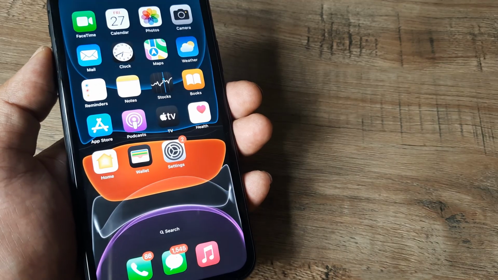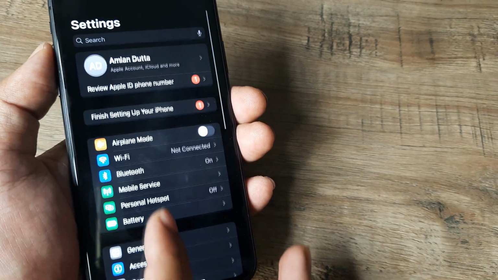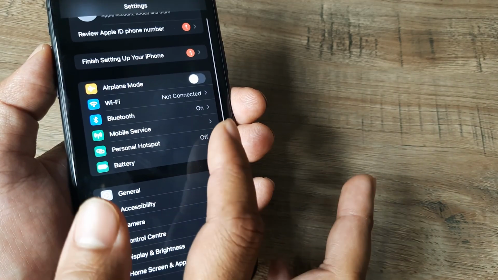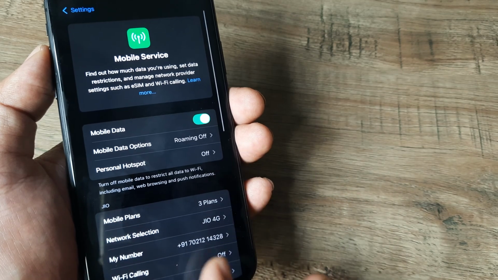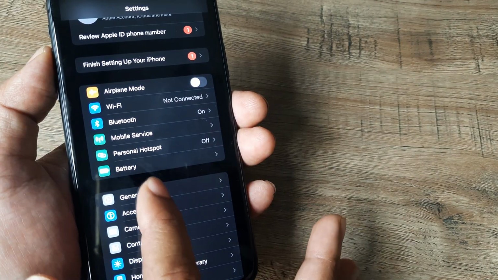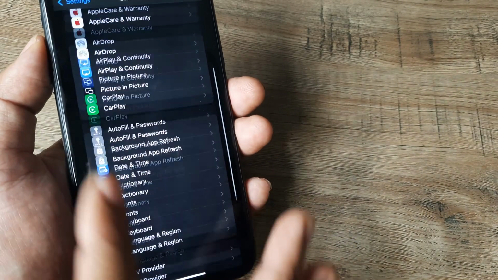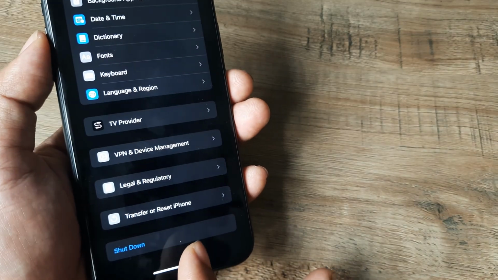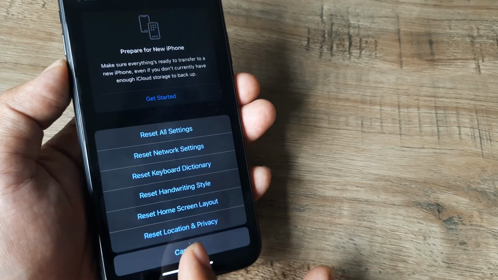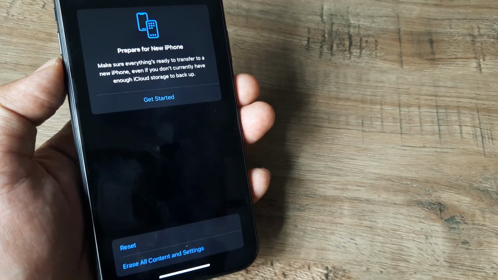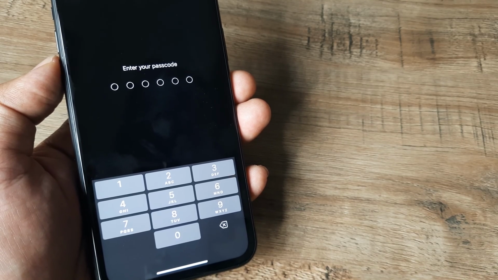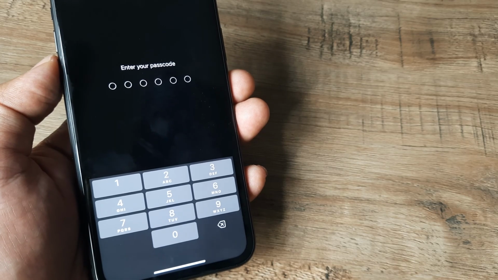So let's begin. Tap on settings. The first thing that I would advise you to do, in case everything else is set up properly, which means that you have turned on mobile data and the network has been properly configured, is, under settings, head towards general, scroll down until you see transfer or reset phone, tap on this, tap on reset, and tap on reset network settings. What it does is basically reset all network settings, so any small glitches that may have come will get corrected. You are required to put in your passcode.